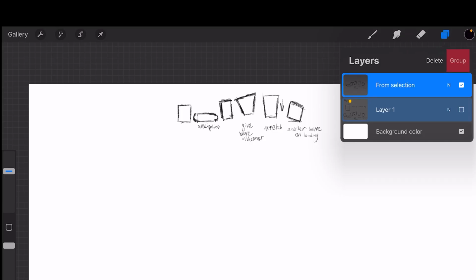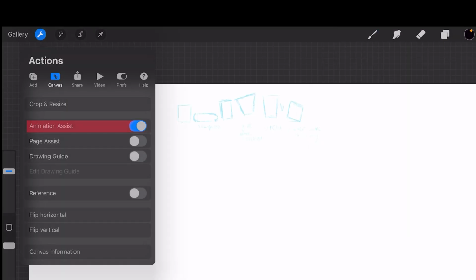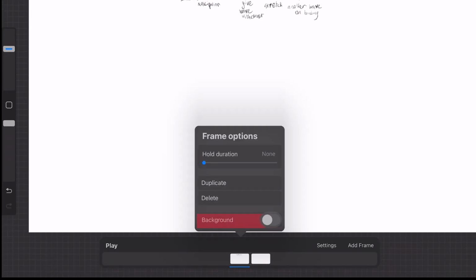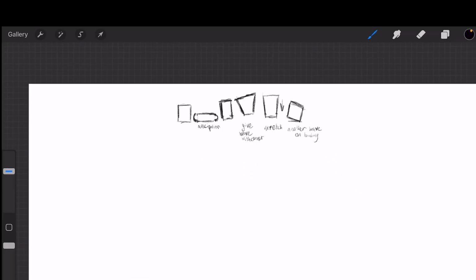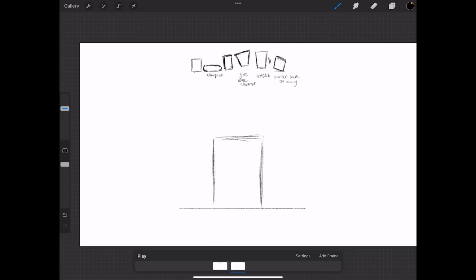I'm going to group this, add a new layer, and turn on my animation assist or any animation ability that you have in your program. Now's the time to turn it on. And in Procreate, I get to set this as my background. And now I just have it permanently as my reference. I'm going to start roughing it in and create my extremes, and then I will do the in-betweens. The entire point, if you're doing this for the first time, is to keep it rough, keep it simple. Let me go ahead and do that for you to show you how this all comes together.